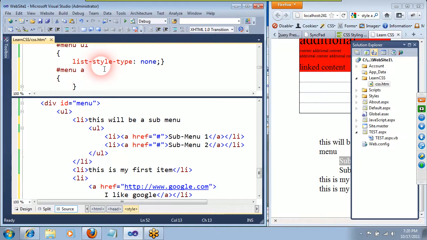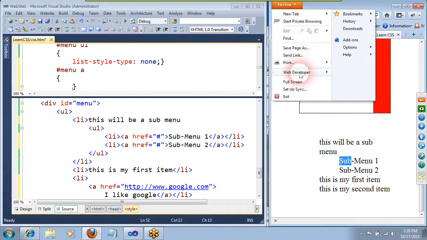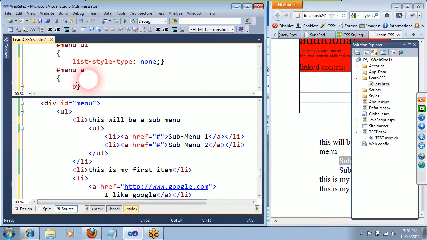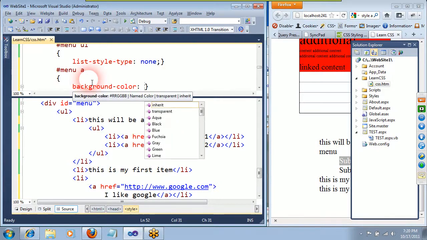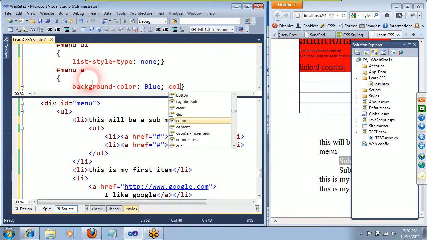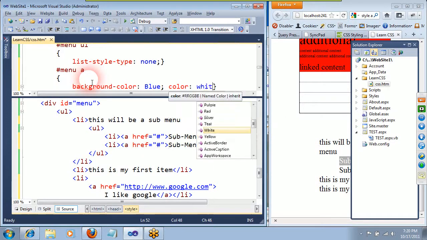Okay, so we've selected our A tag, and we want first to have a background color, because I like menus that have the nice square block look to them, sort of resembling what we see in our browsers and things like that. So we're going to do a background-color, and we're going to make those blue with white text.